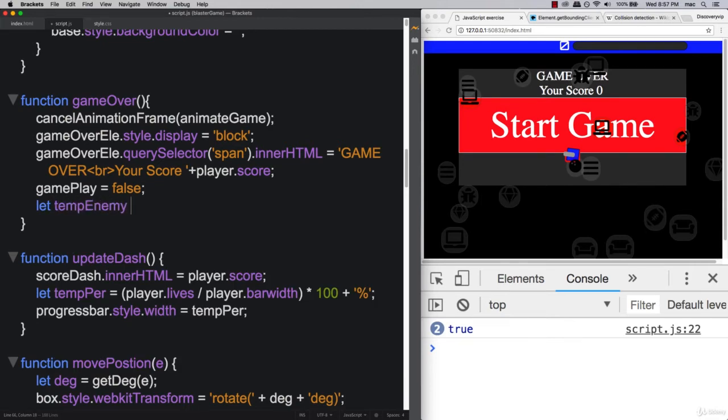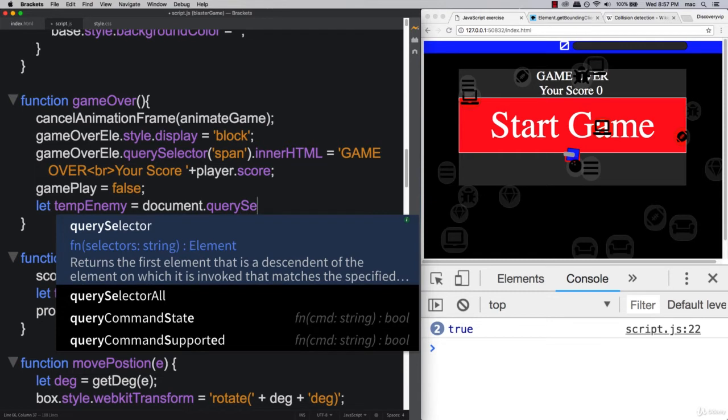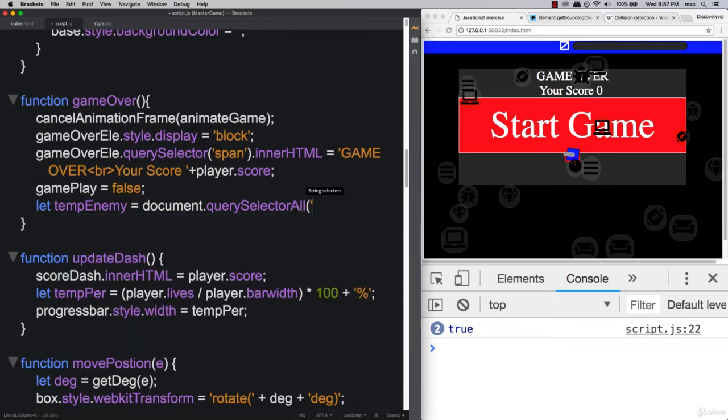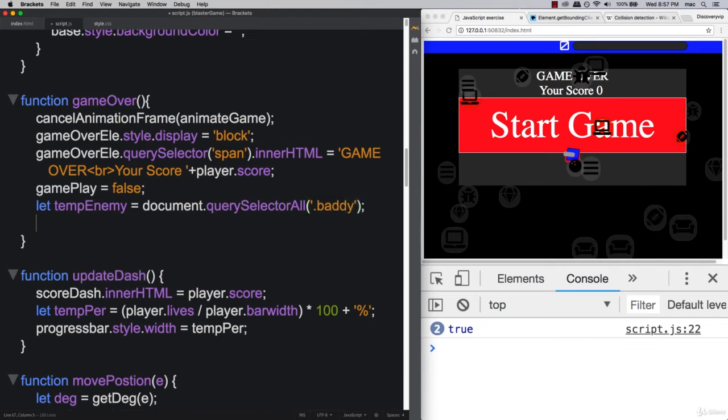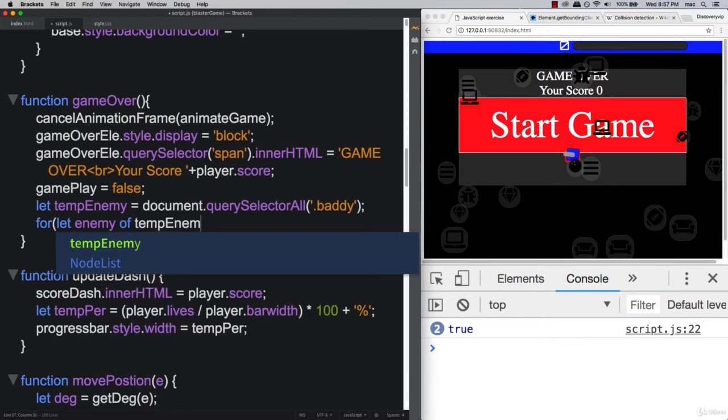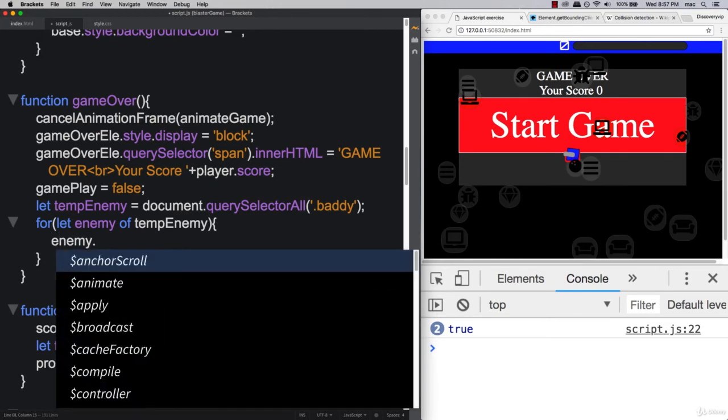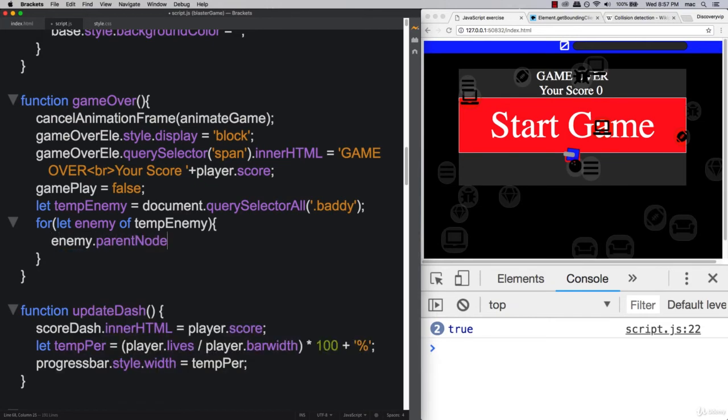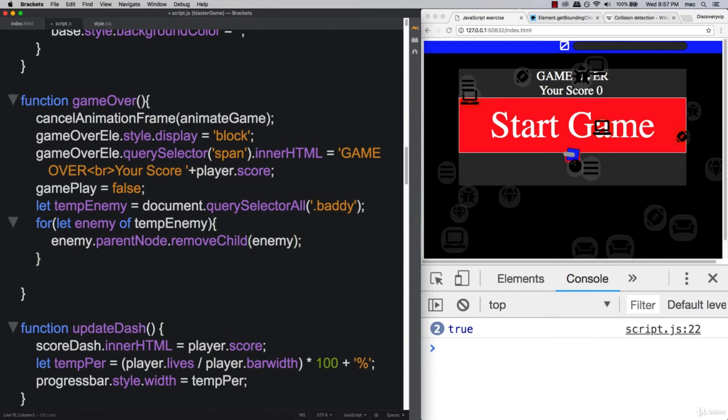So temp enemy and document, using that query selector all, the same one that we did before. We know that all of the elements have a class of baddie, so we can grab all of them within one array and then loop through them. So let, and we'll just use enemy of, to be consistent with what we did within the movement. Now it's just a matter of taking each one and navigating up to the parent node. So it's going up to the parent and then running the remove child and removing that enemy, so it's no longer going to exist. Basically we're just removing them all off of the screen.